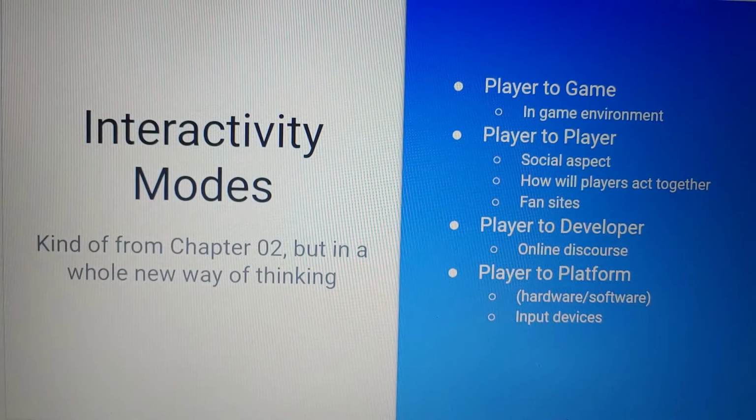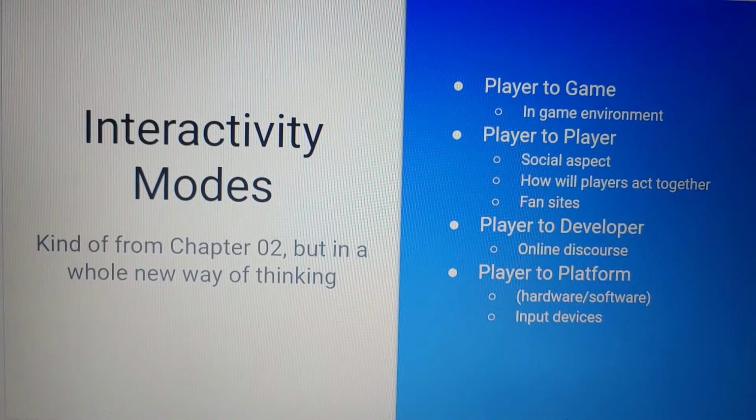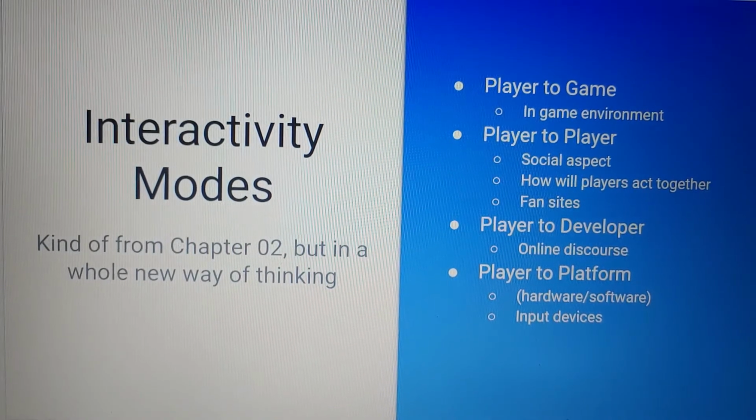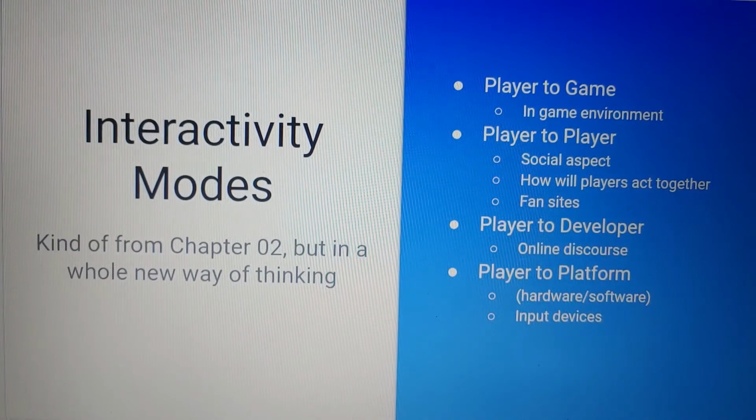If the developers are listening and players are talking, that information should be used ideally to help continue the life of the game, help continue to make the game better, more enjoyable for all the players. If you're making a game, I definitely encourage you to do that to one degree or another.